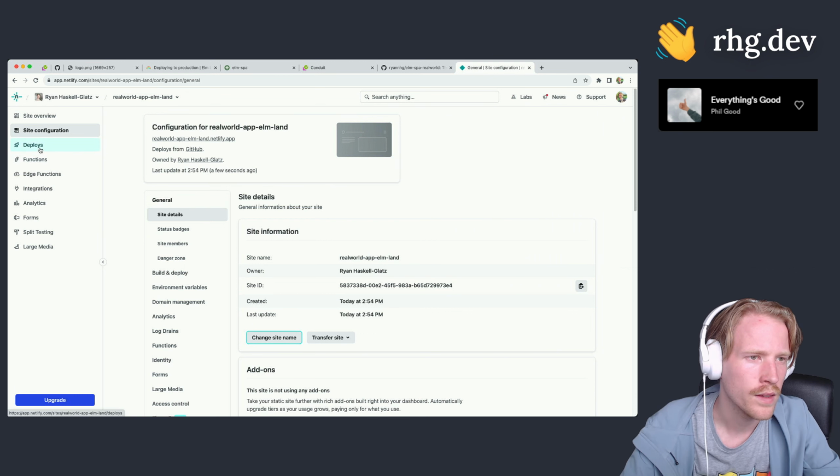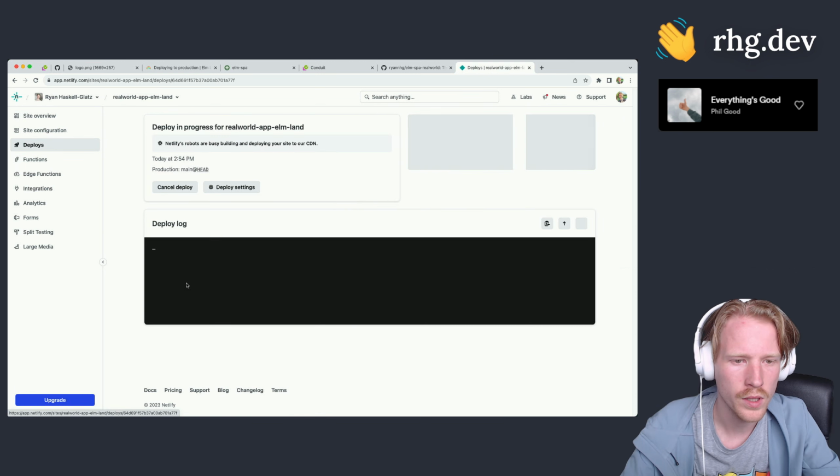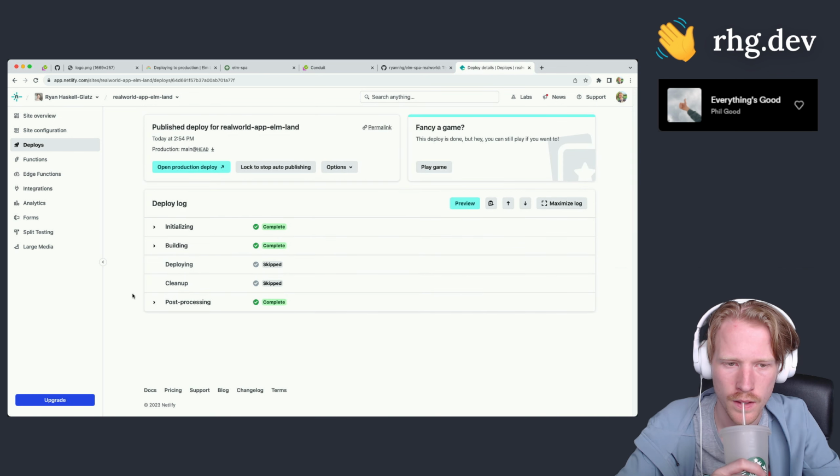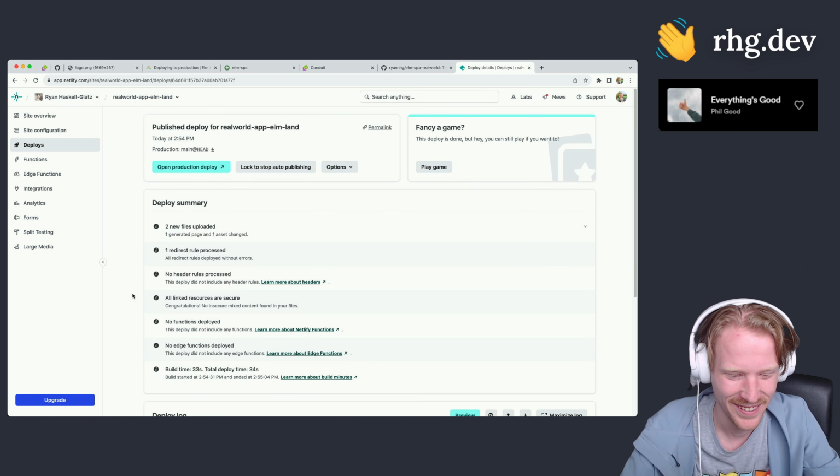And let's take a look at the deploys and see how the build's going. So it's doing Elm Land build. Let's see if there's anything I missed. So it's installing Elm Land. That's what this delay is here. Oh my god. Sorry, it's done.